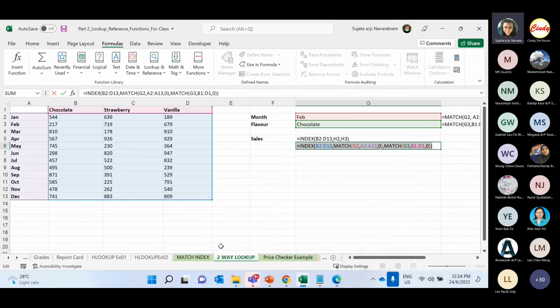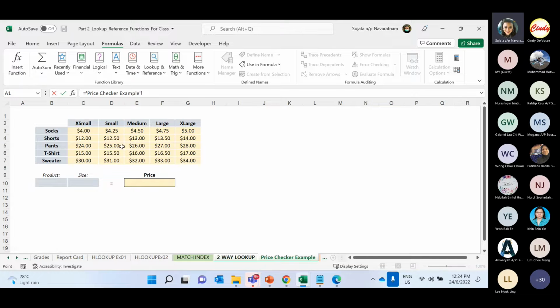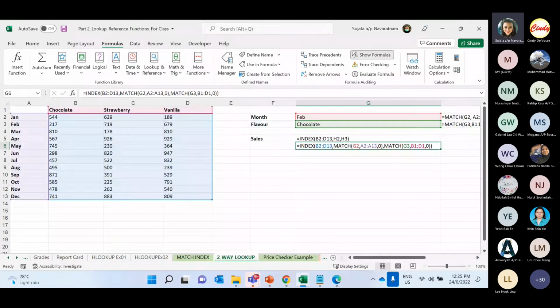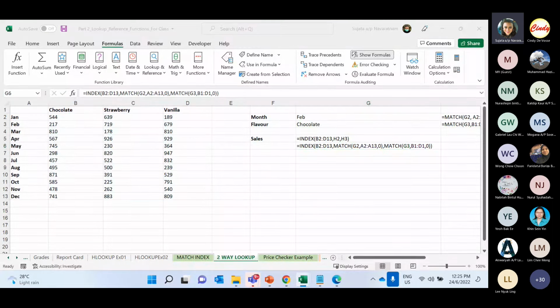Okay, so what we're going to do next is combine all of this into a price checker example, where we are going to put in simple data validations to help us calculate the price for the product based on the product and the product size that you're going to key in. This is going to combine MATCH and INDEX as well.